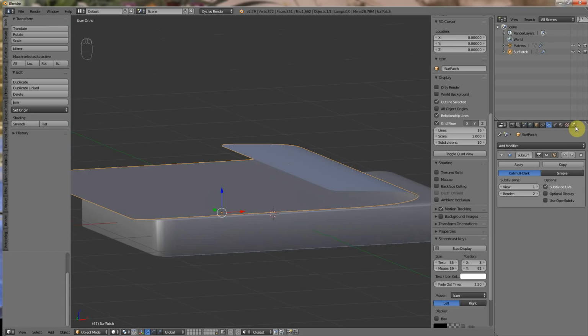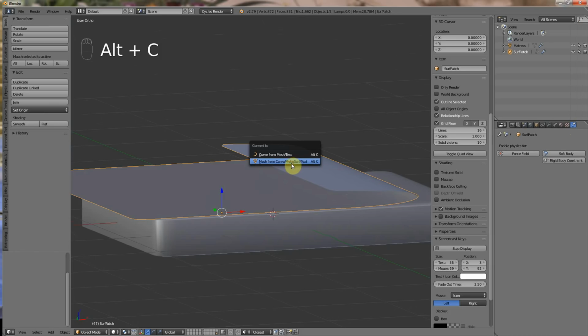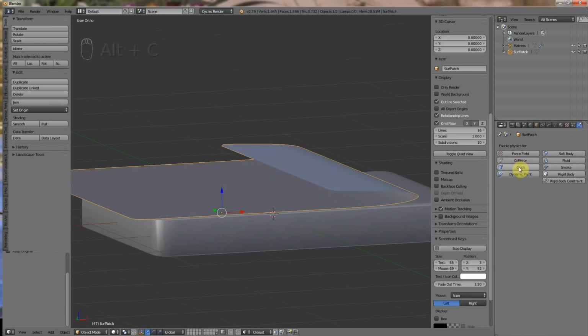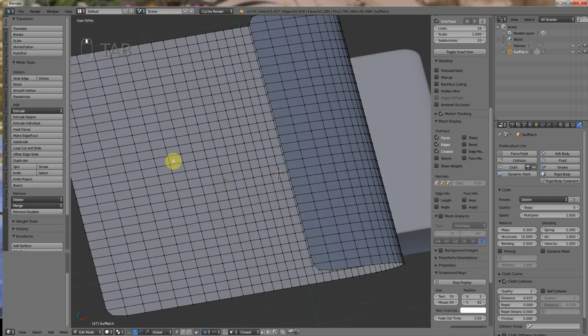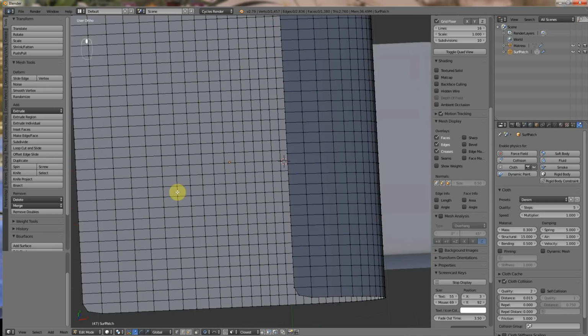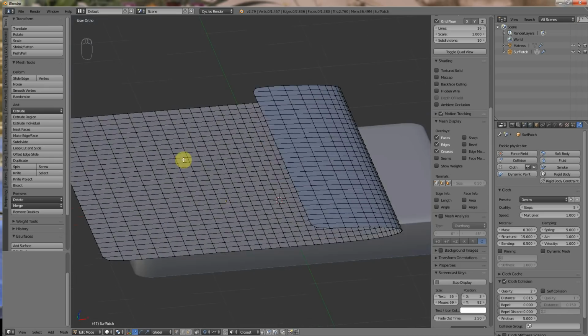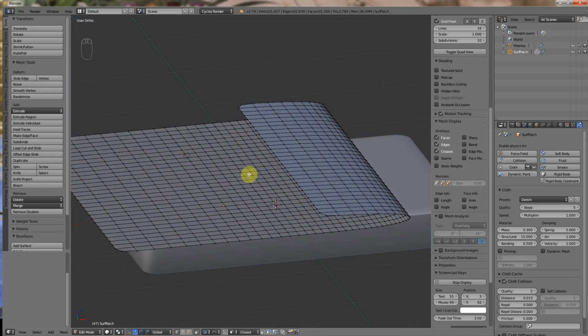So I'm going to come across my physics tab here. It's still a surface, so I'm not getting all the options here. So Alt-C and turn it into a mesh. Now we're getting this as a cloth. Right, if I tab into edit mode here, I'm getting fairly regular squares. It should work, especially since I've got a subdivision surface on it.